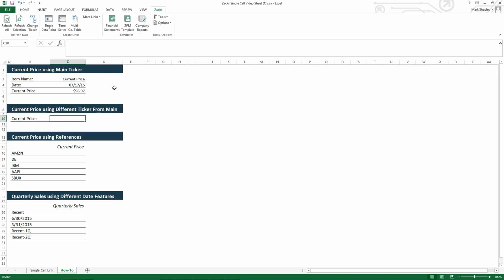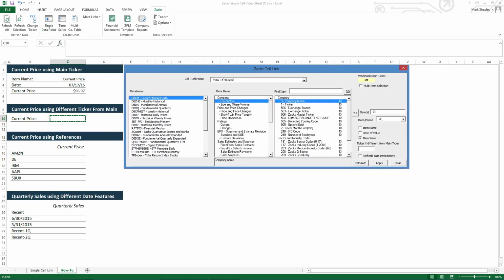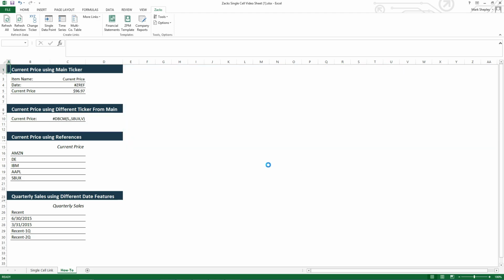Now if we want to find the price of a ticker that is not our main ticker, we're going to go to single data point. We're going to go price. And in this box, which is ticker if different from main ticker, we're going to add a different ticker in here. So I'm going to put Starbucks. And then I'm just going to hit apply, close, and refresh. So now we have the Starbucks price in here.